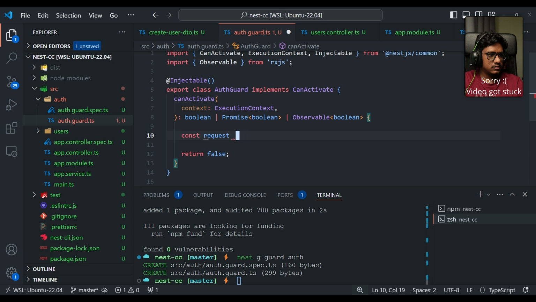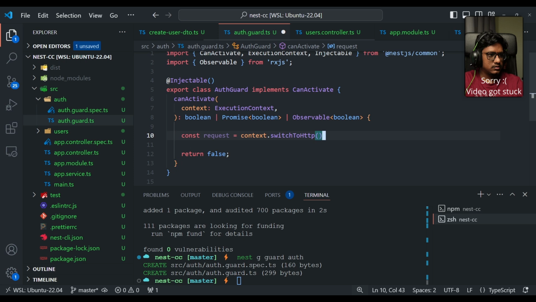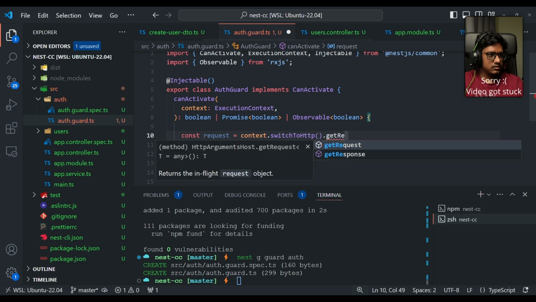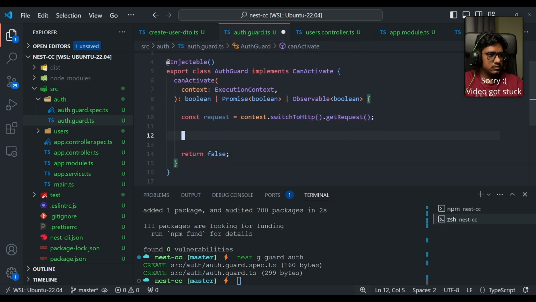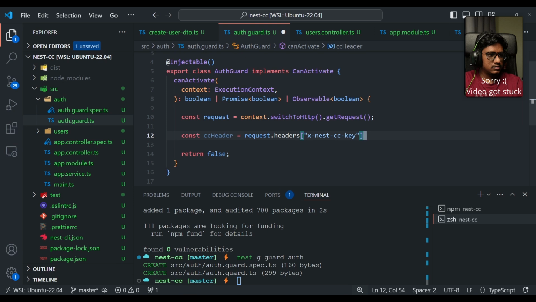So const request equals context.switchToHttp().getRequest(). And from here you can call request.headers with our key x-nest-cc-key.